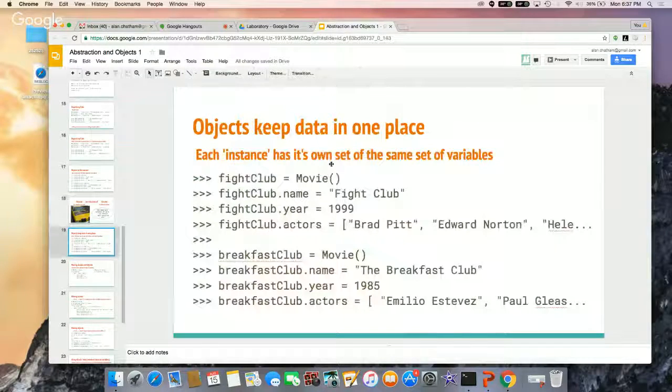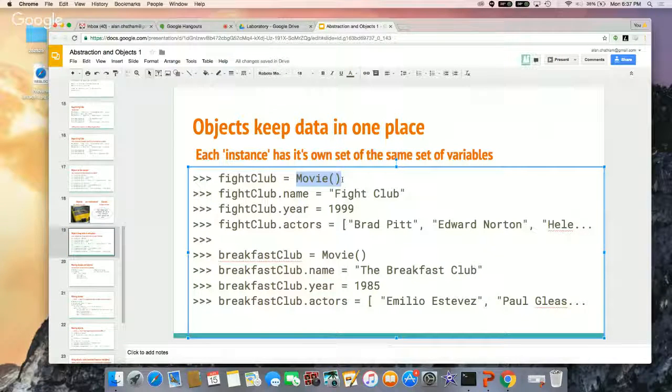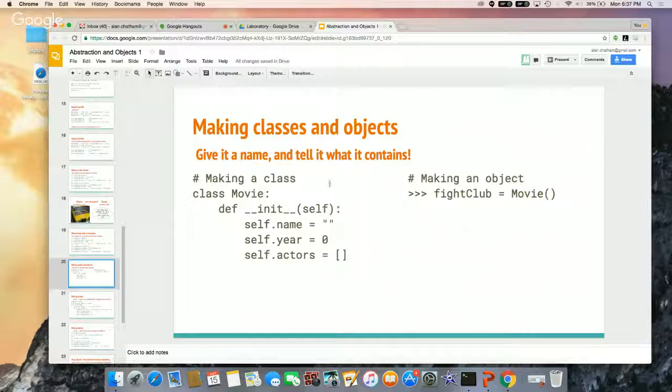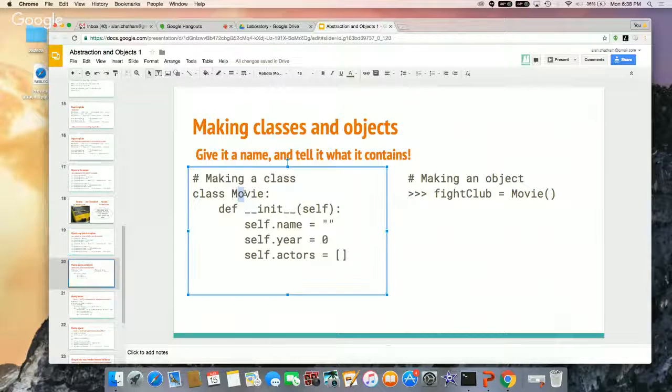So back to our movie example. We're going to be creating this movie class, and it will allow us to store data about specific movies. In order to make an object, we first have to define a class, and we do this similar to how we define a function. The keyword we use is class. Then give it a name, and then the colon.